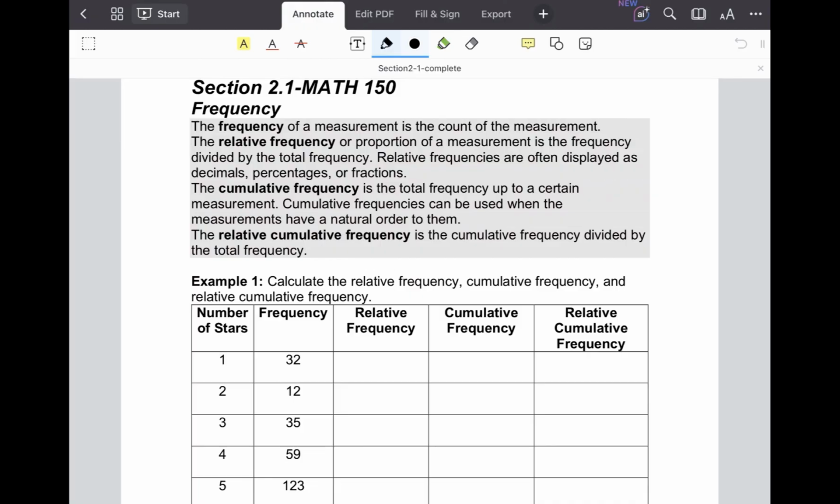And then there's one other definition here, which is a combination of both of them, the relative cumulative frequency. You take the cumulative frequency and you divide by the total frequency to get the relative cumulative frequency. Whenever you see the word relative, think divide by the total number. And whenever you see cumulative, it's that frequency up until a specific point.